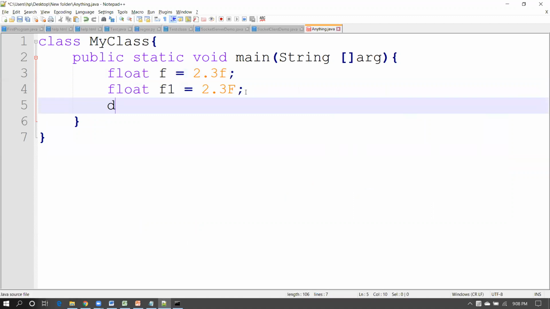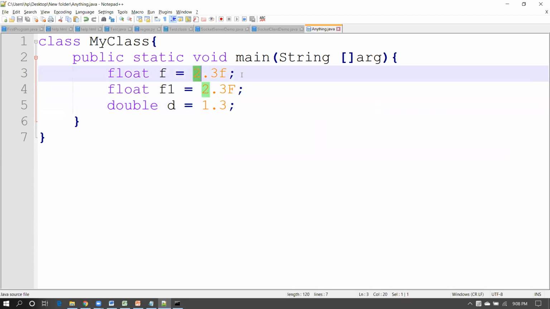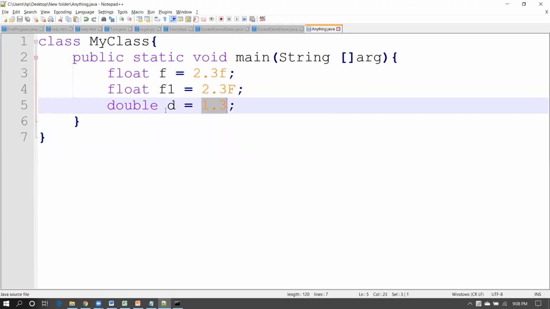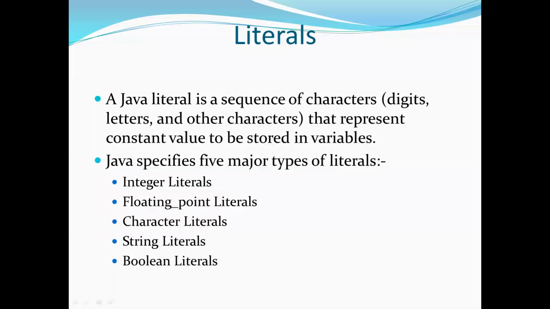In the case of double, if I write double d is equal to 1.3, we will not get any error because by default it is double. I hope this is clear to all of you. Now, this is called floating point literal. These are floating point literals, the constant values that you store into the floating type variable. Next one is the character literal.